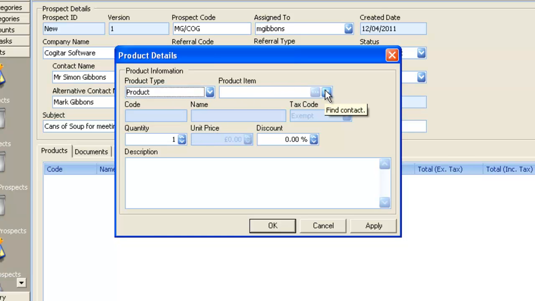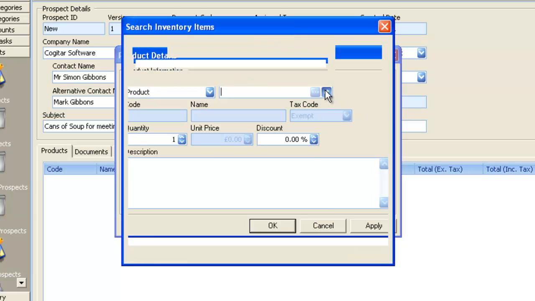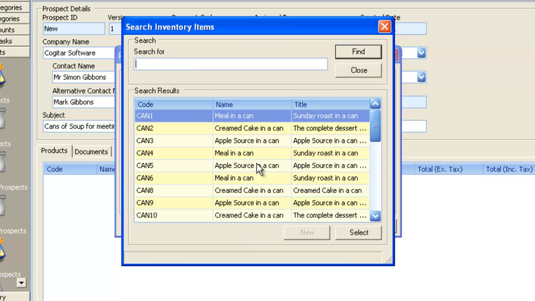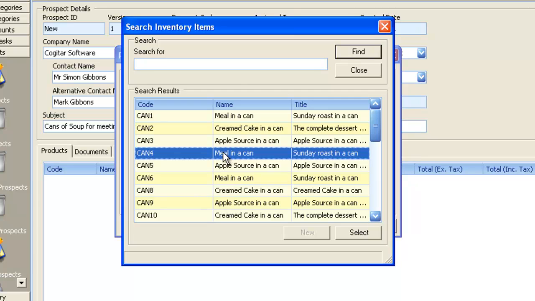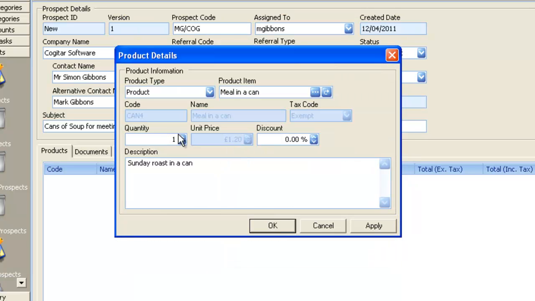If I go to the little curly arrow here, and then I'm going to add Sunday roast in a can, which I'm sure you can see here. So we'll find the Sunday roast in a can. Here we go. Add it in, and what we can see here is that it won't allow me to modify certain things.